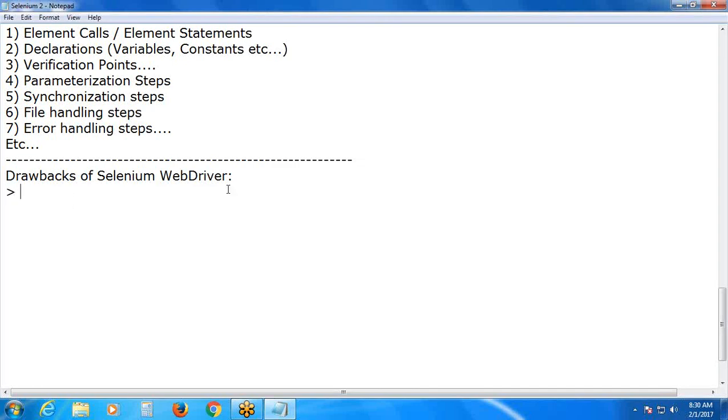Selenium WebDriver has no IDE. Good. Selenium WebDriver has no IDE.